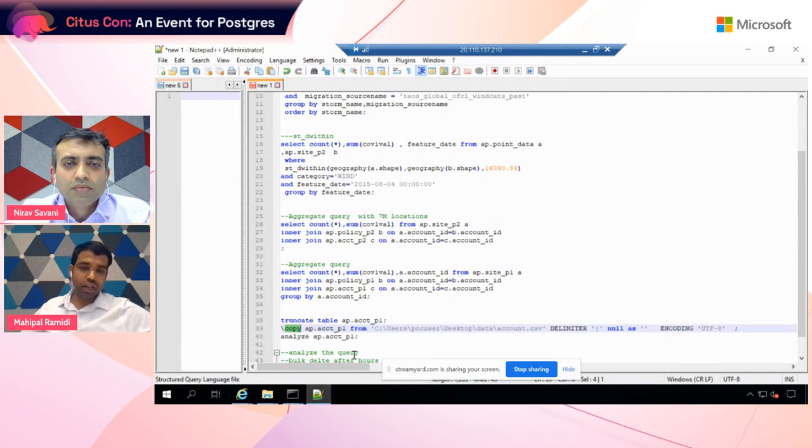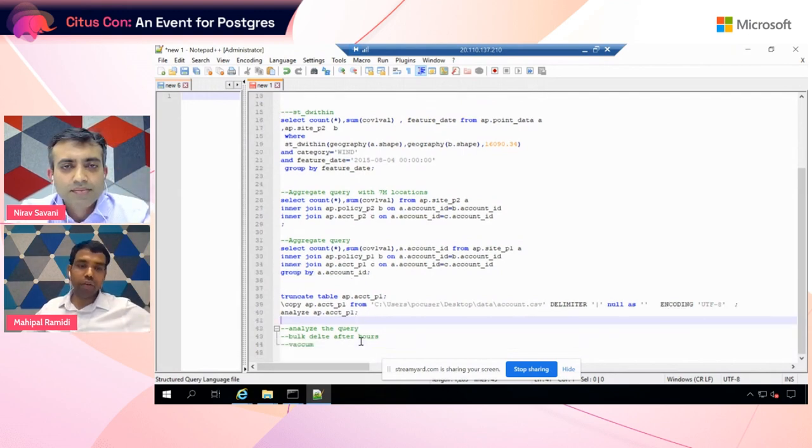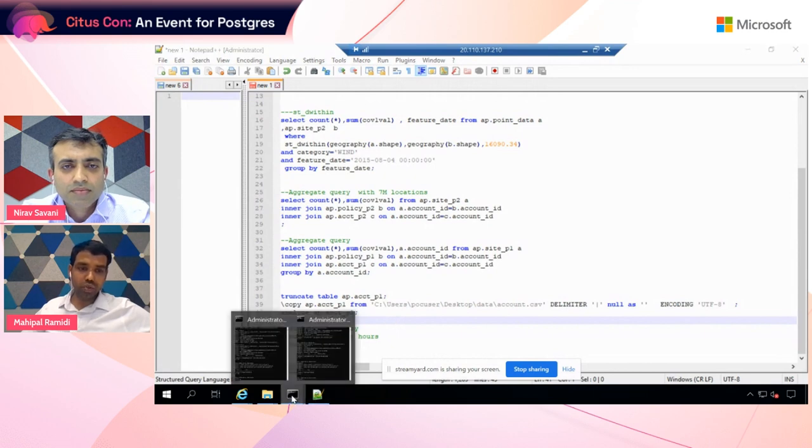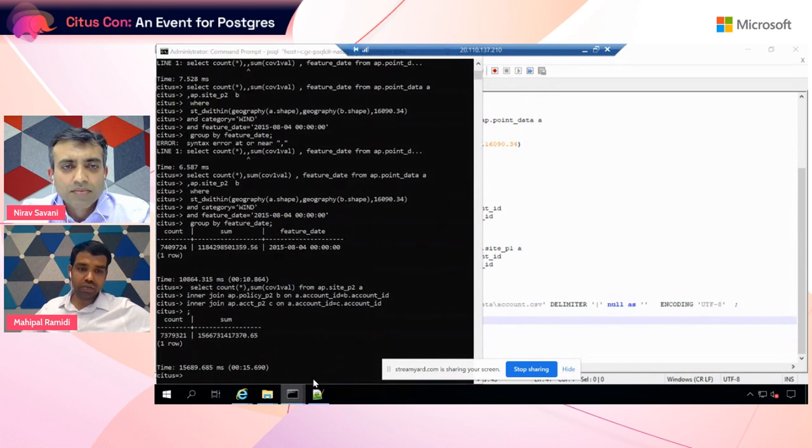After loading the data, to perform better on Citus, we do proper analyze on the tables and we run vacuum on a daily basis to avoid any dead tuples in the databases. With all this we see the better performance as we expected.